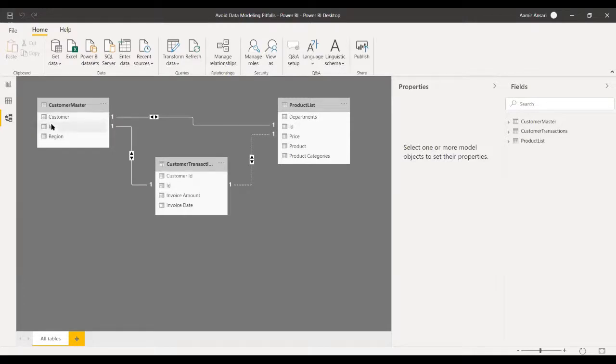Here, it has automatically connected this ID with the transaction ID, which is not the correct one. We are supposed to connect this ID with the customer ID. So one thing which is very important: at the time of transformation, you can rename these columns so this foreign key can match together.